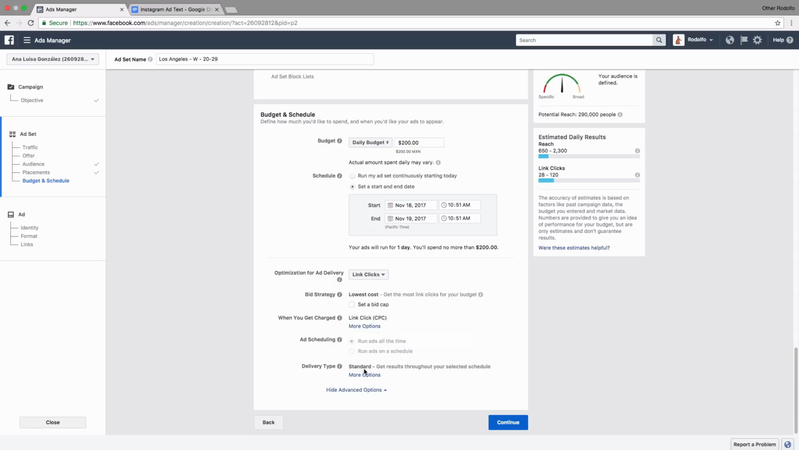Right, you could also choose the delivery type. I would just leave that as it is. This starts to get a little more complicated, and this tends to be really good just to let Facebook's algorithm choose the timing for your Instagram ads. So you just click on continue.